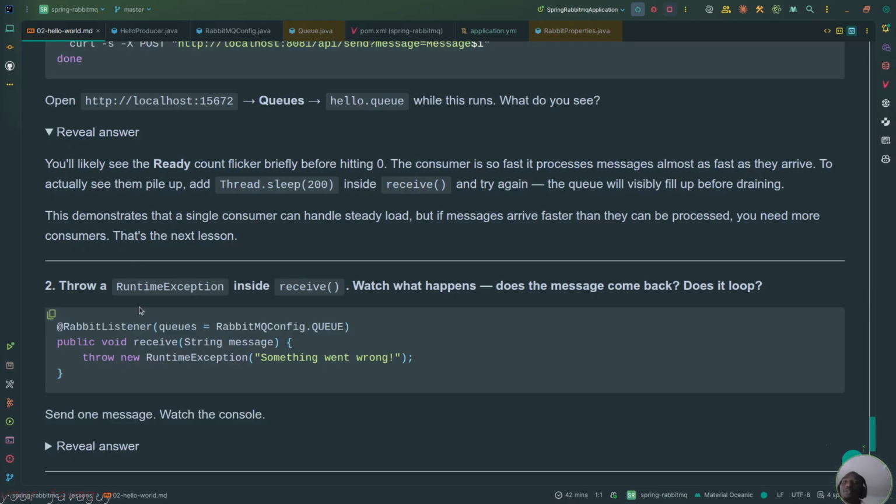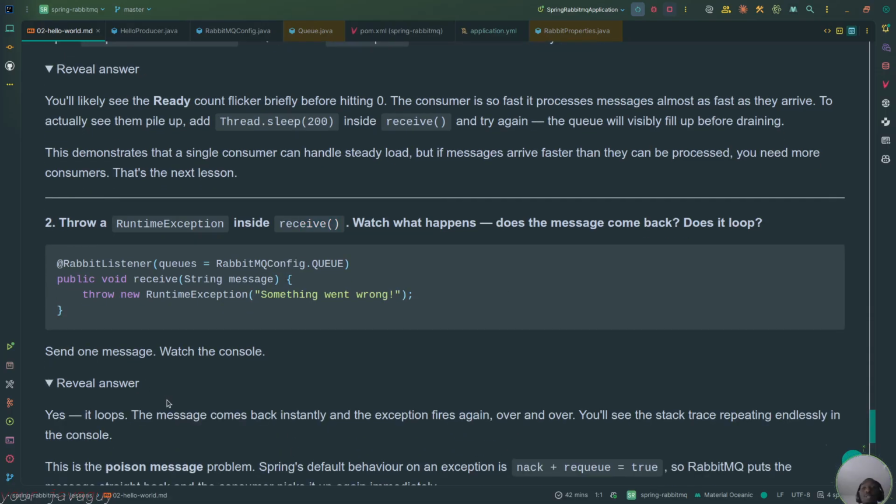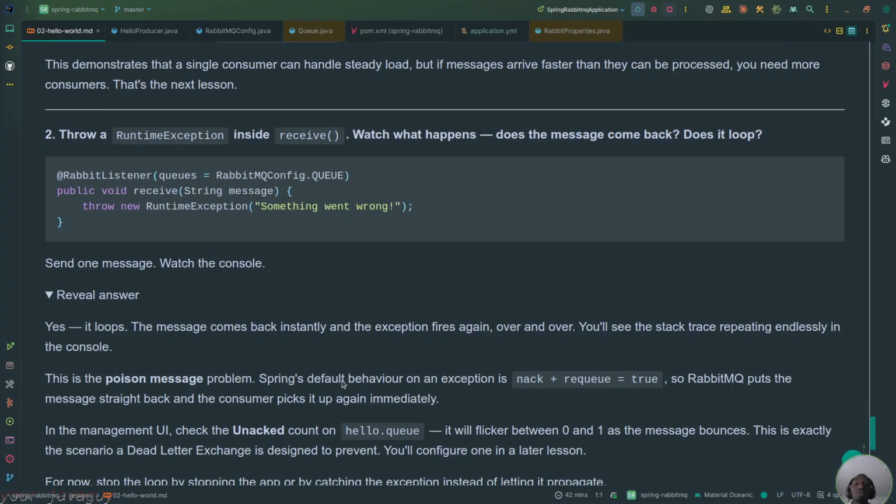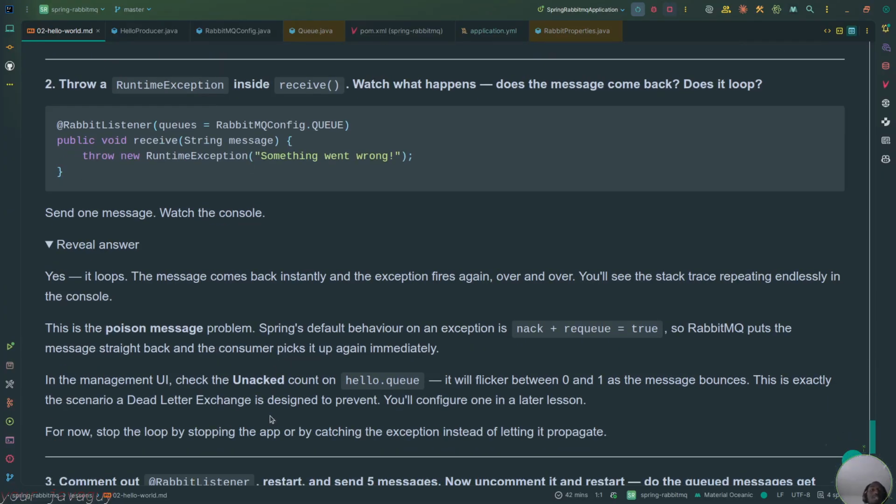We also have what happens when you throw a runtime exception inside the receive, where you have your listener. Does the message come back or does it loop? In this case, it's going to loop till death do you part. This is what we call a poison message, and we don't want to do that.